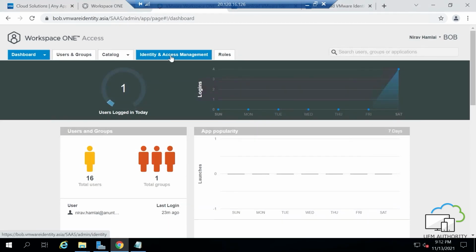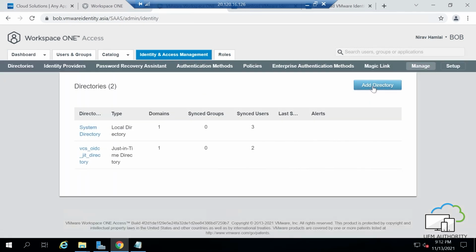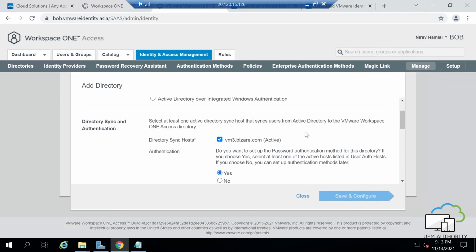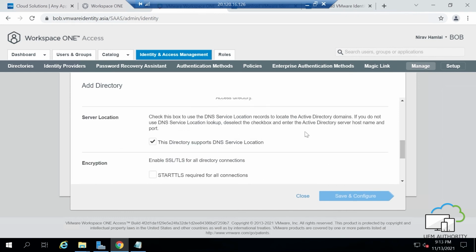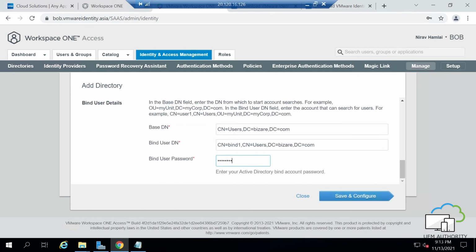From the Workspace ONE Access console, click Identity and Access Management. Click Add Directory, then click Add Active Directory. Type your directory name, which is your fully qualified domain name. Scroll down and in the bottom part, enter your bind user details. Then click Save and Next.